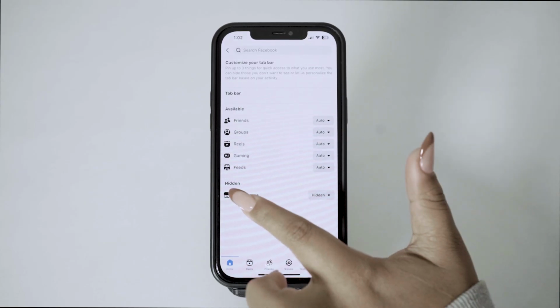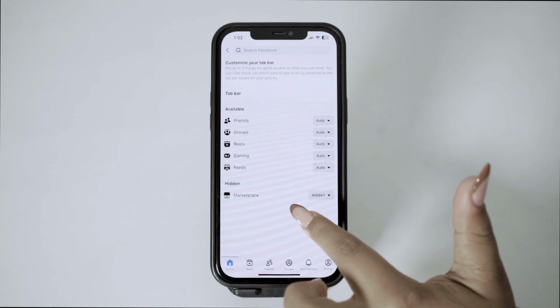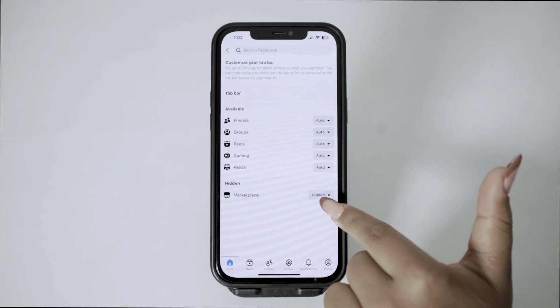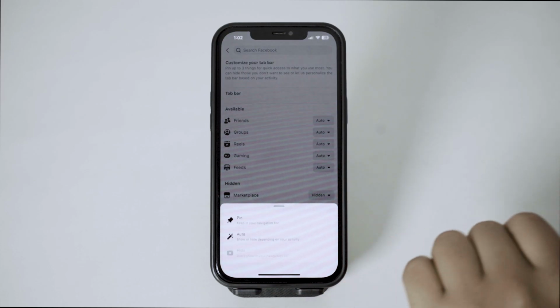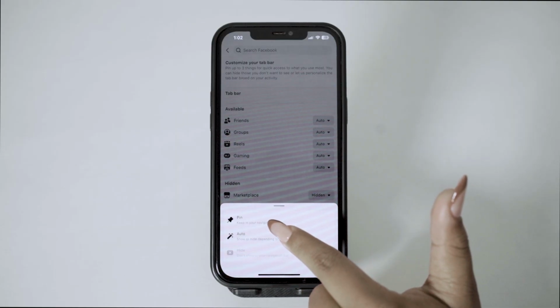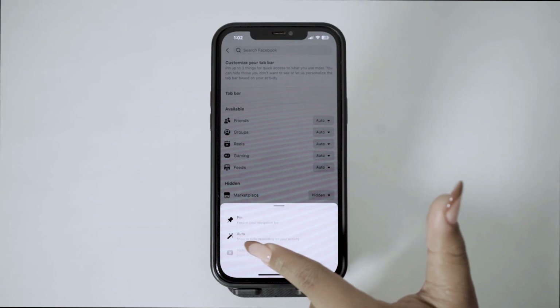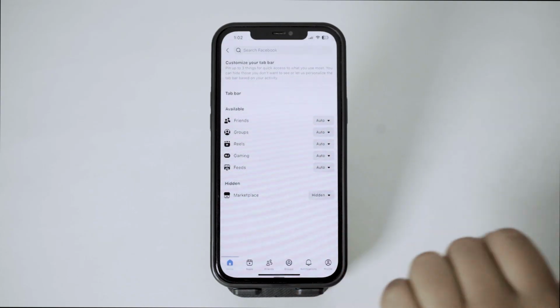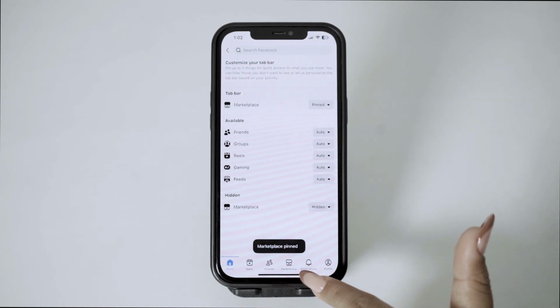Then here you can see under the hidden option there is Marketplace. So in here, in order to pin it to your Facebook, all you have to do is tap on this option right here, and then you can see the option of pin right here. Tap on pin. It might also be in auto, so if it is also on the auto, you'll have to tap on pin just like this. And here you can see Facebook Marketplace is pinned on my Facebook now.